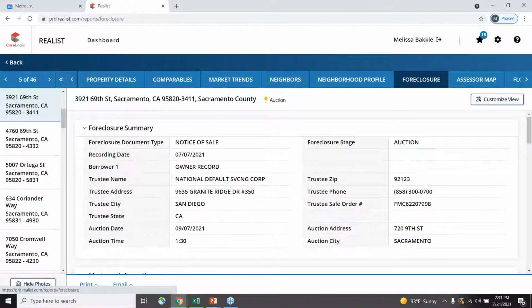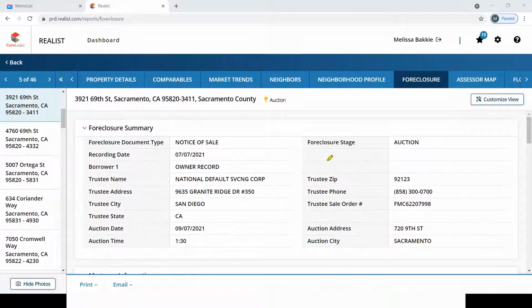Now here's that foreclosure report. It looks a lot like your property detail report. However, it has this foreclosure summary at the top. I get a lot of questions about the trustee information. So you're going to see here, I have the trustee name, address, city, and state. Here's the zip code, phone number, the sale order number. So I have all the information right here.